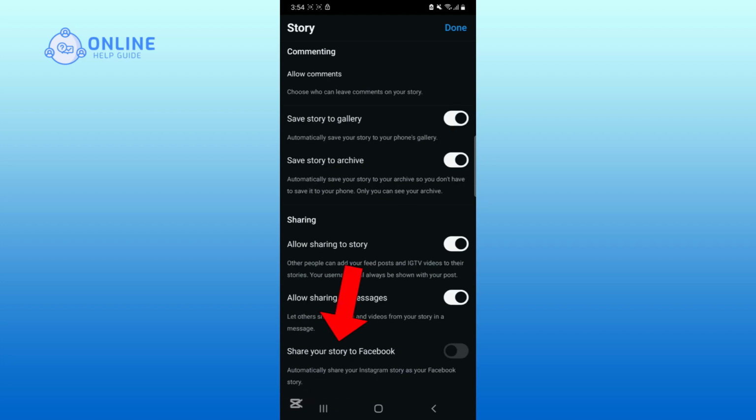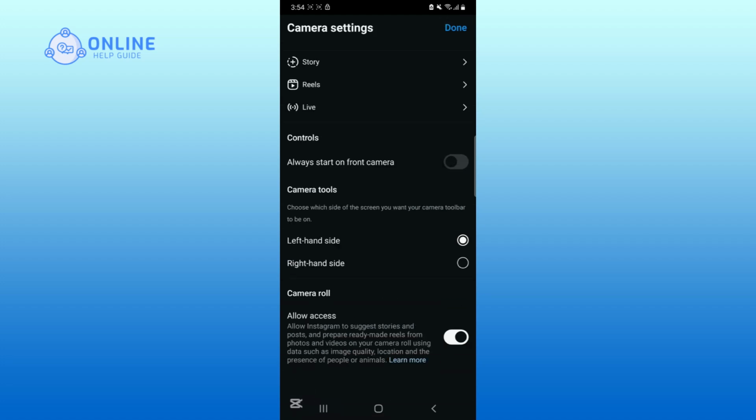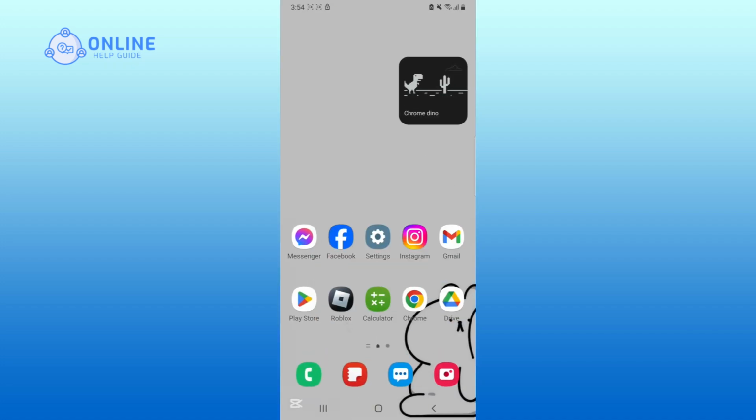Slide the button to turn it on. Finally, tap on the done button to save your changes. Now, whenever you share a story on Instagram, it will be posted to Facebook. And that's how you can automatically share your Instagram story to your Facebook story.